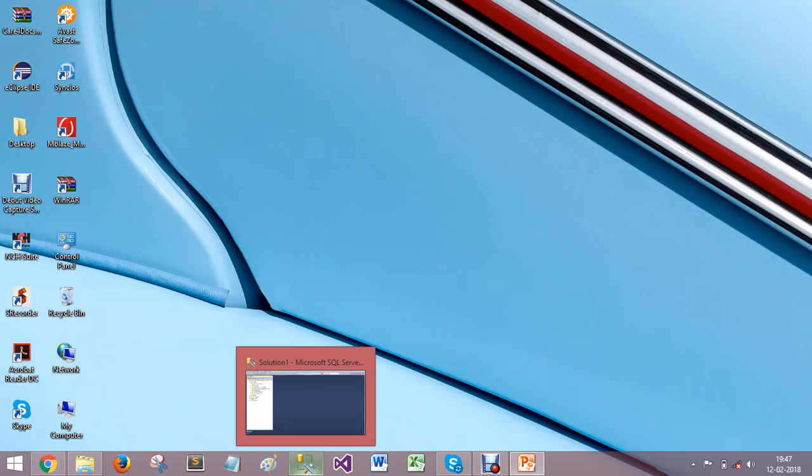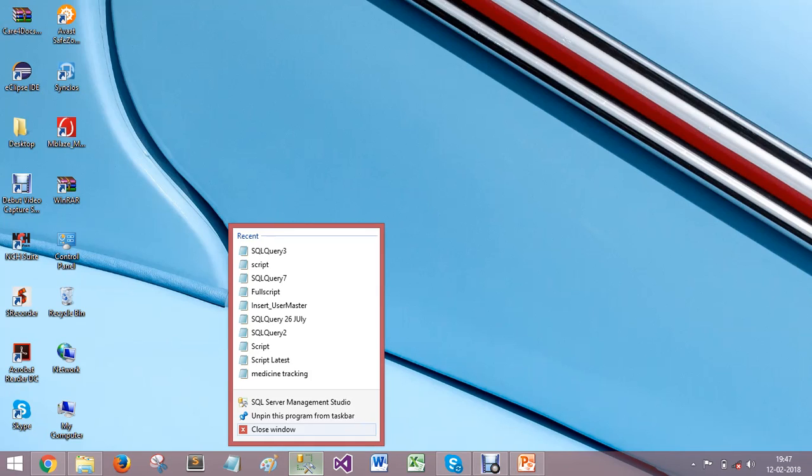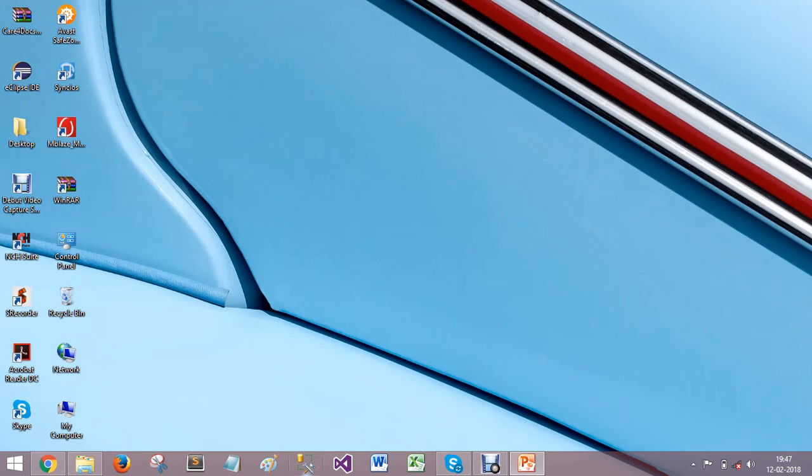So you can see on the, let me just close it down. I will open it again. So you will have the login screen and how you can connect to the different database engine.